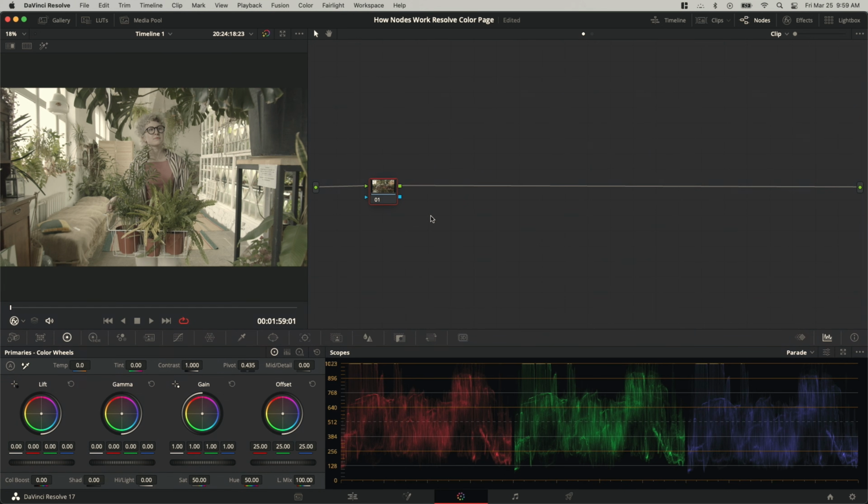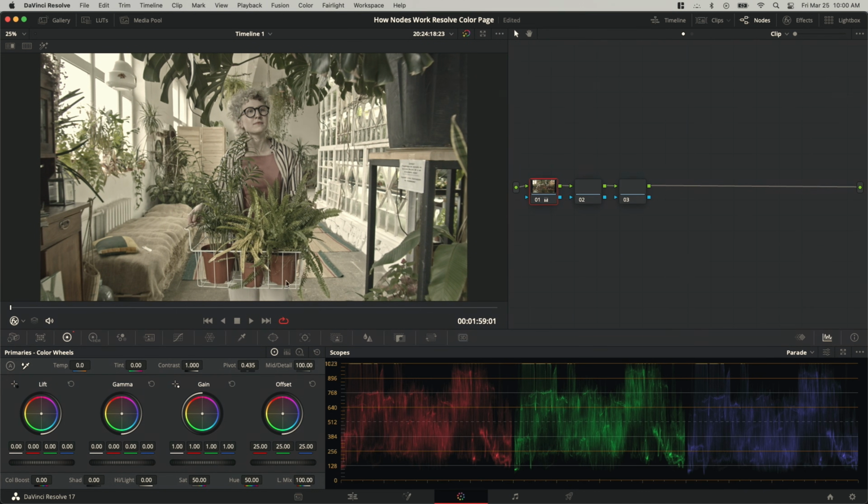Okay, I'm going to create a couple more and just show you this cumulative effect. I'm going to come down to mid detail, this little adjustment here. I'm going to crank this all the way up to 100%. Let me make this bigger so you can see. So that's as much as you can adjust this on one node. However, if you click on the next node and do the same adjustment, crank mid detail up to 100, that gets added on to the first node. So you basically double the effect and double the amount that you can do on one individual node.